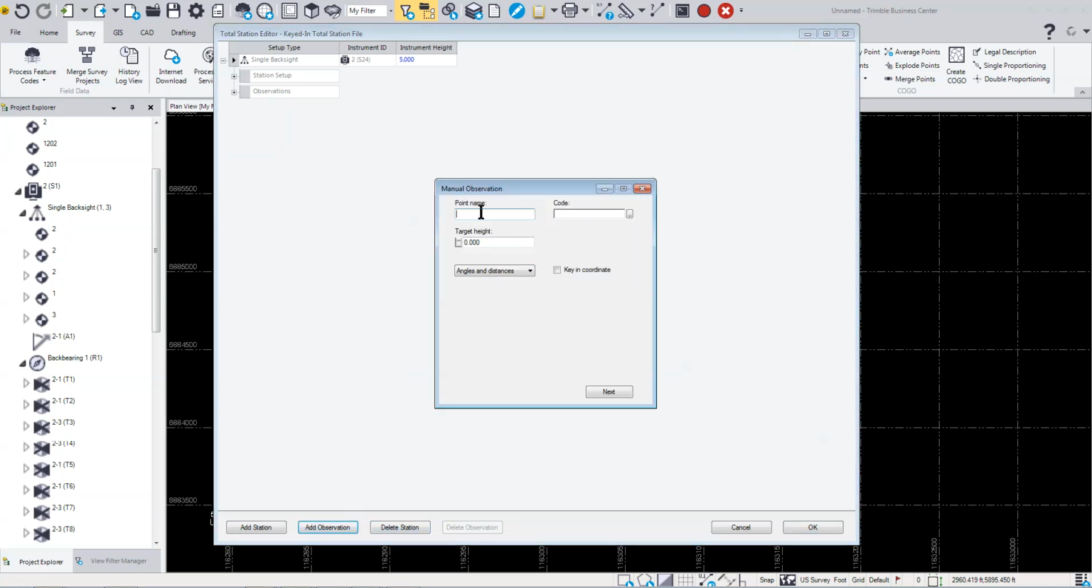So if you add an observation, you can put in the point number, the code, the target height, and then enter in the angles and distance. So point number might be 5,000, code might be EP, and I can enter in angles or angles and distances. So then I can key in the coordinate. If you happen to know the coordinate, you can key it in. But I want to do angles and distance.